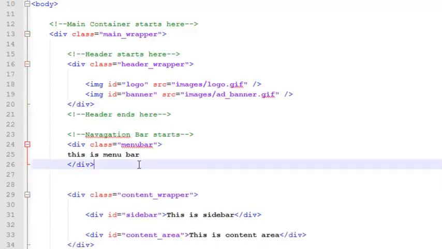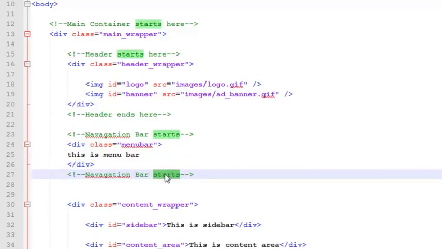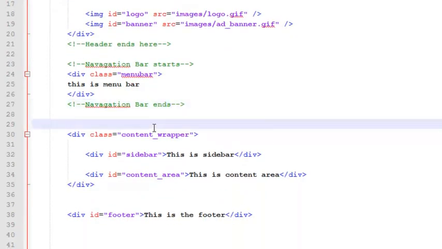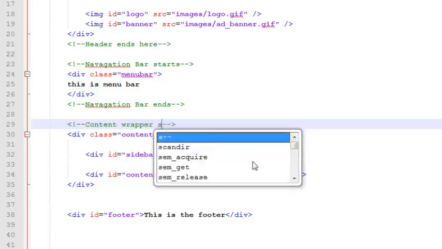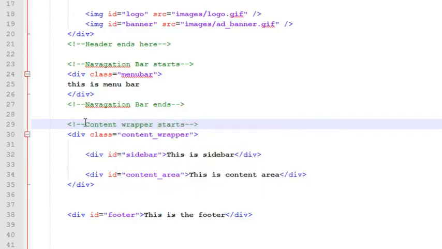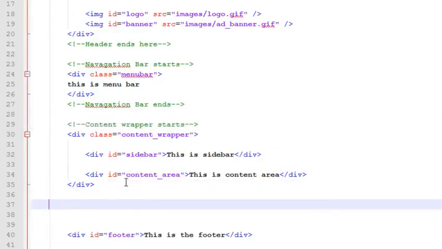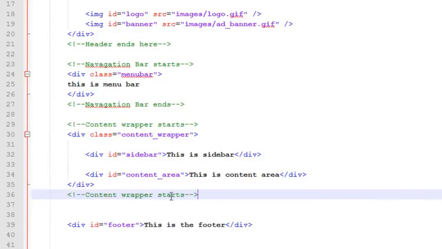We'll say navigation bar ends. There are some HTML comments to make you understand the section that we are working on, so it will be easier for you to understand the things in the project further. Content wrapper starts and content wrapper basically ends here before the footer. Content wrapper ends. So that's it.